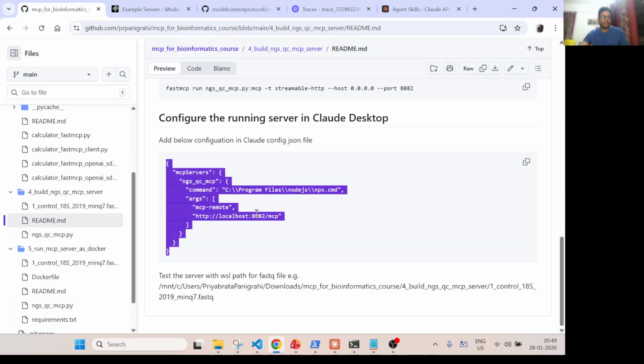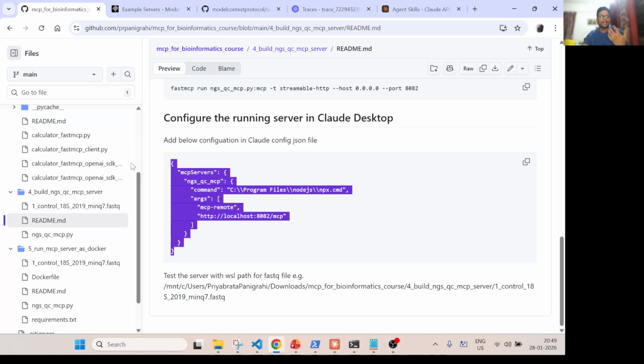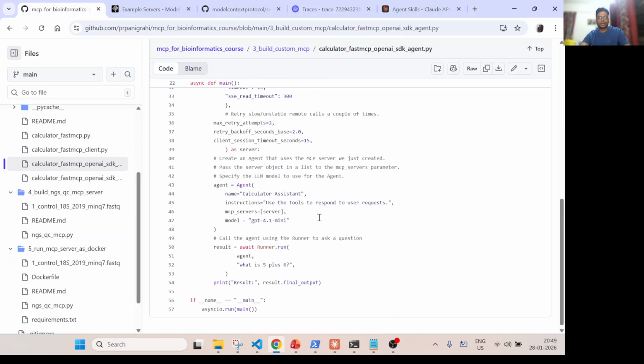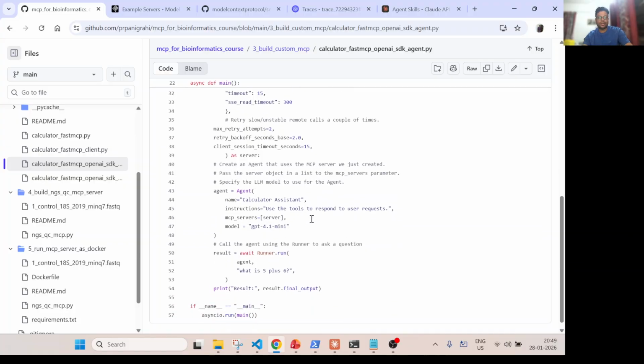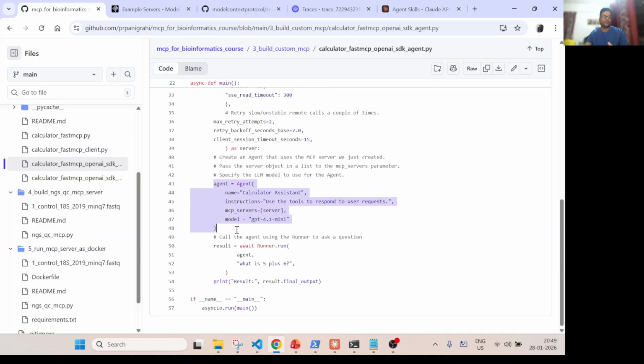Now the same thing you can use if you don't want to use Claude Desktop, if you want to use the OpenAI SDK agent, right? You can run the same approach, the same code. Instead of this, you can pass 8084. So now your AI agent will be through the OpenAI SDK agent, and you can connect to this server.